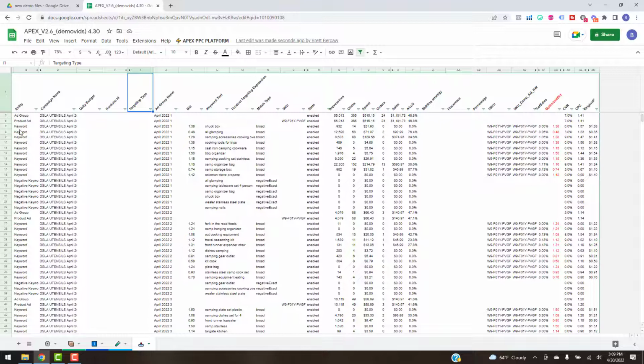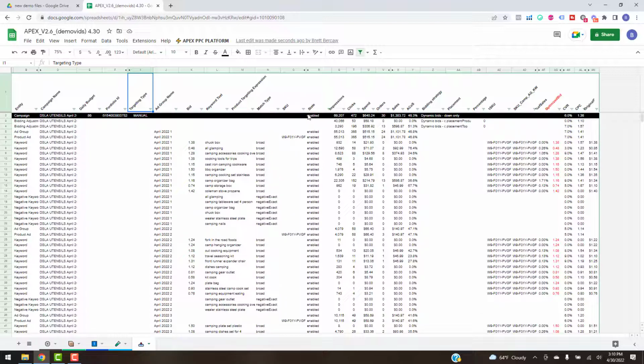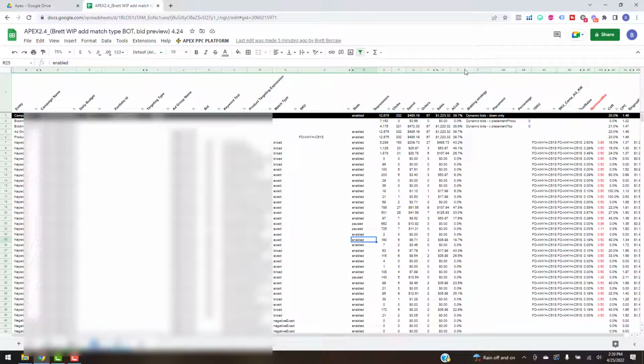So the most important being your keyword and target levels, making sure those are enabled. Again, if you have upper levels paused and your targets are enabled, you're still not going to be running ads on those targets, so be careful of that. And then here's a pretty crucial area.